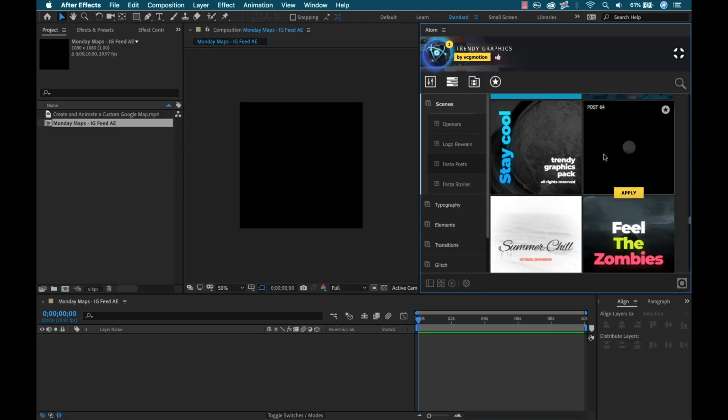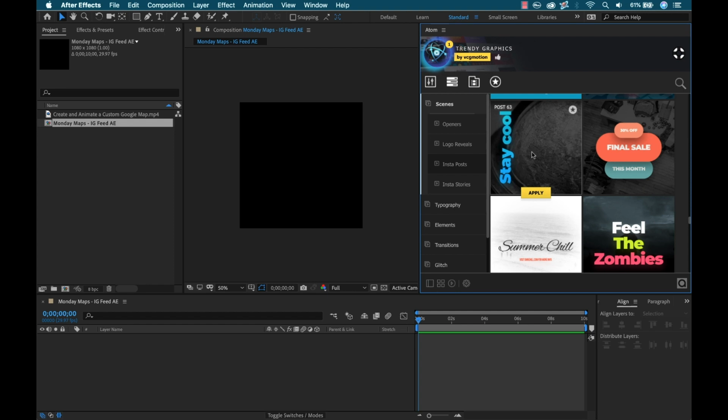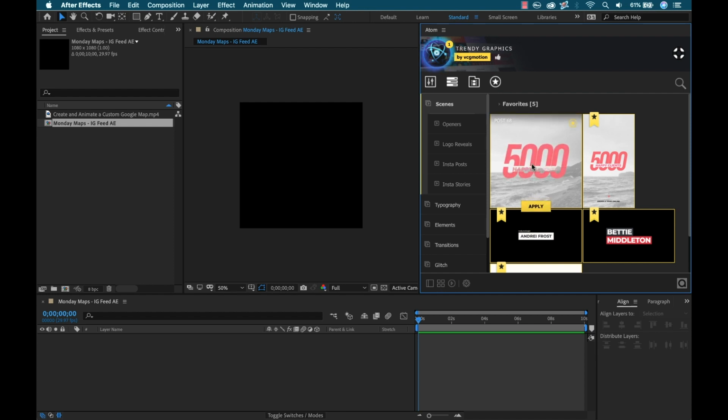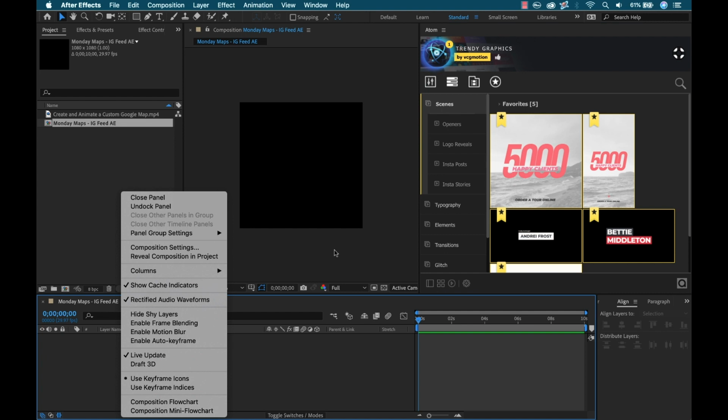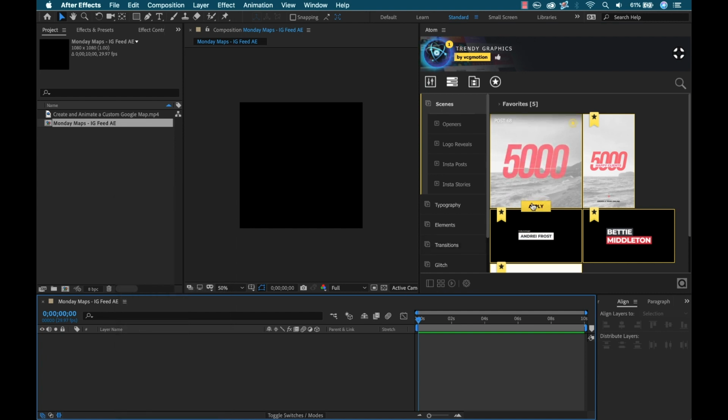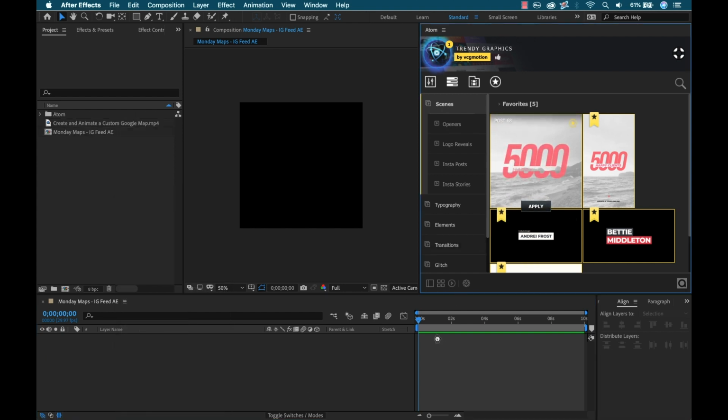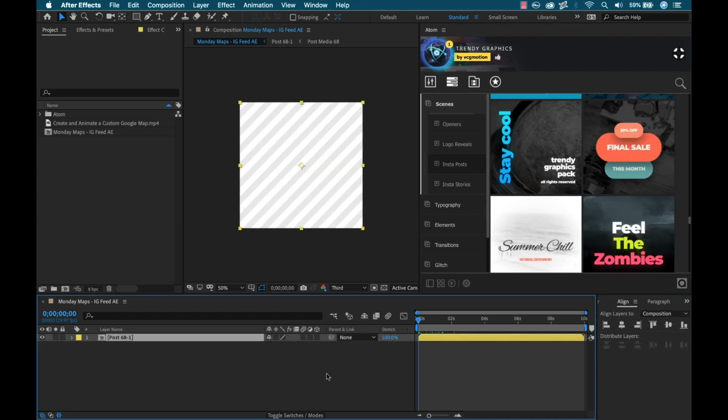And once again, I already favorited the ones I wanted because as you exit full screen, it's kind of annoying to find those. So I'm going to click on the Favorites tab here, and I'm going to grab this one. All you need to do is make sure you have your comp selected or highlighted, and then you can click on this Apply button here, and that will apply this.